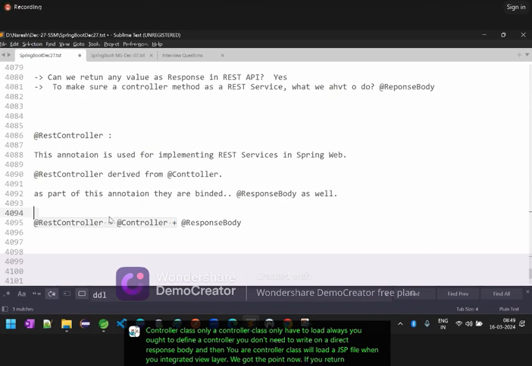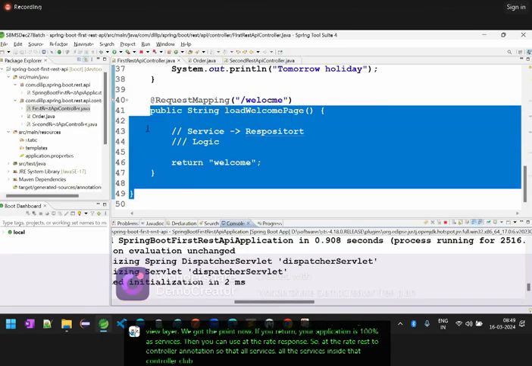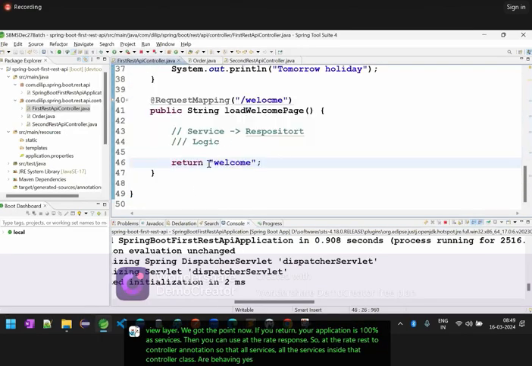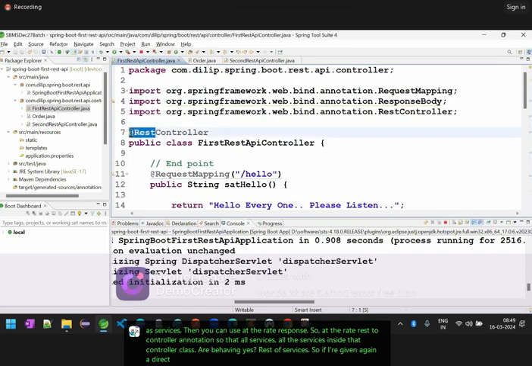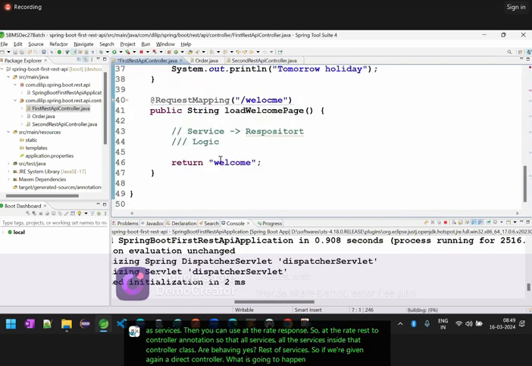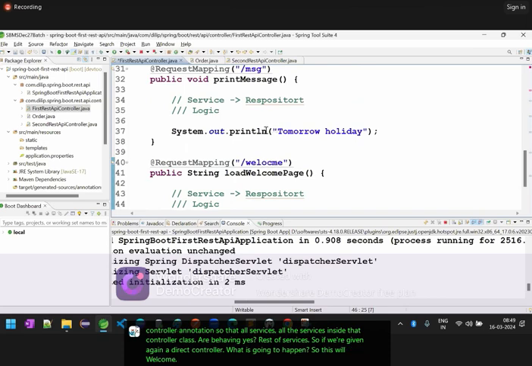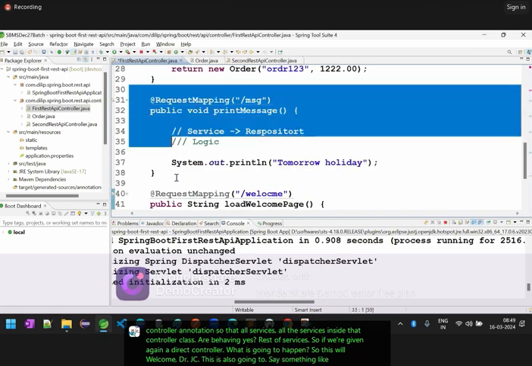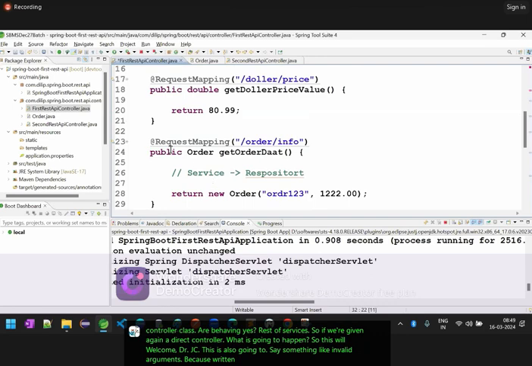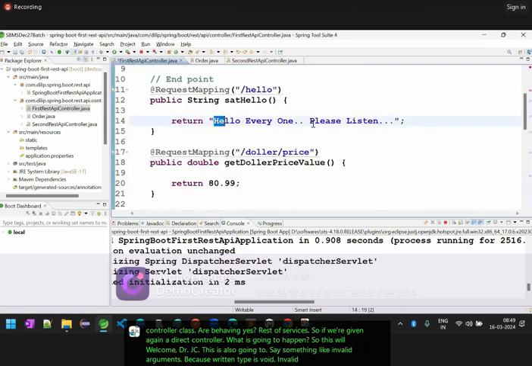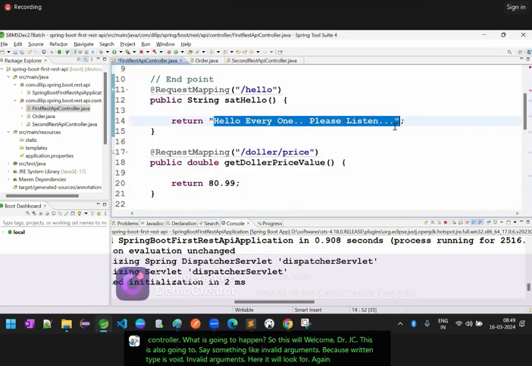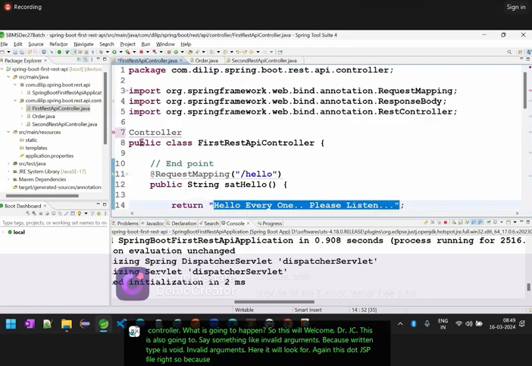If your application is 100% REST services, then you can use the @RestController annotation, so that all REST services inside that controller class behave as REST services. So if I give @Controller again, what is going to happen? It will look for welcome.jsp. This is also going to say something like invalid arguments, because the return type is void. Here it will look for this .jsp file again, right? Because you gave @Controller.